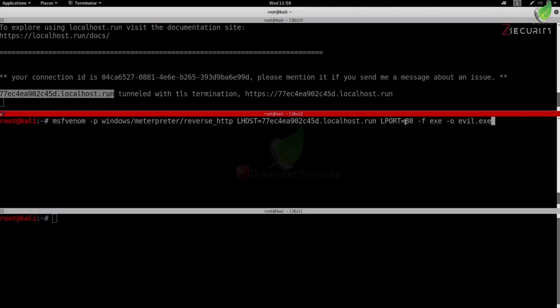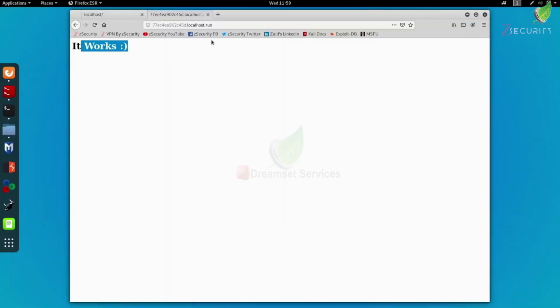We're setting the port to port 80, the file type is an executable, and the file name is going to be called evil.exe, and that's going to be stored in my current working directory. I actually want to store this in my web root so I can download it using the web server that we started in here.